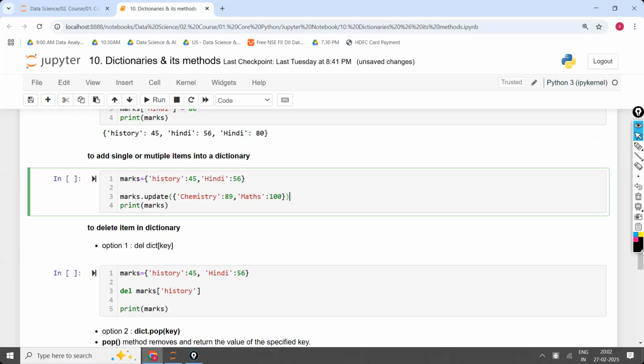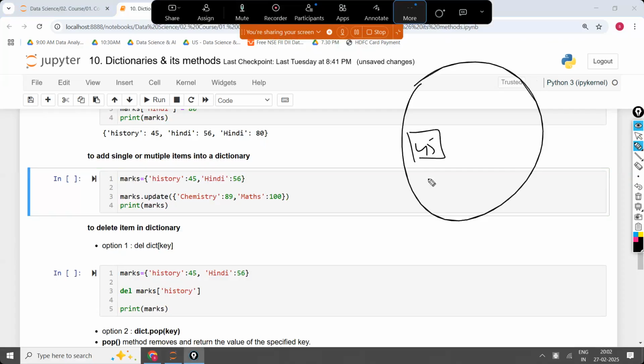This is to add a single item. To add multiple items at a time, two options are not there, only one option is there. What is that option? Directly update. You have to use the update. Now history with 45, Hindi with 56 is there. 45 with history, 56 with Hindi.